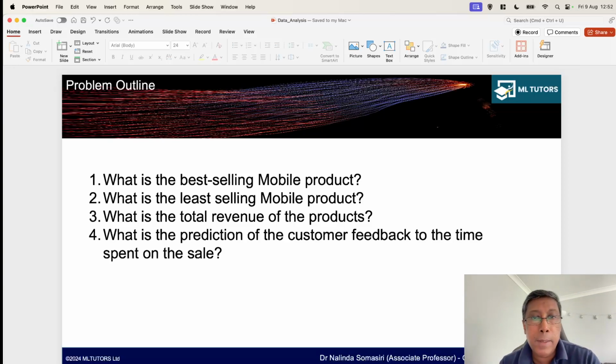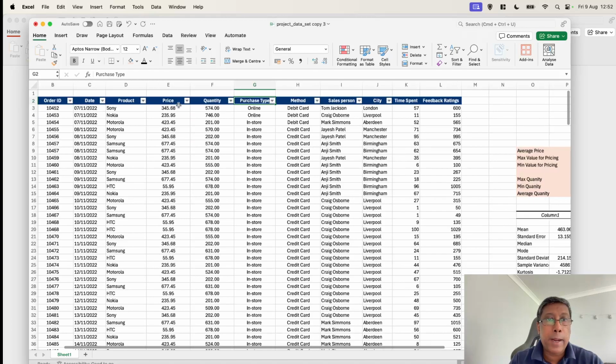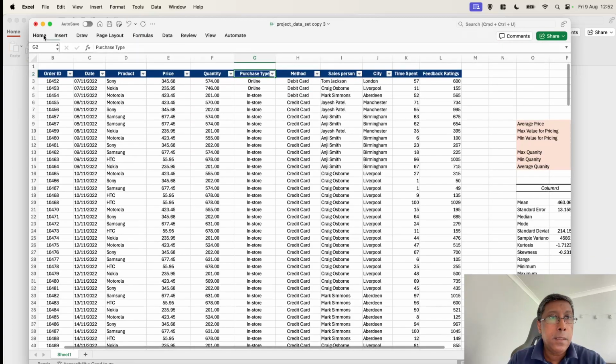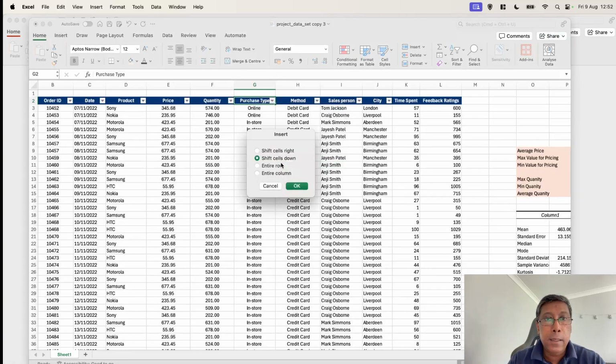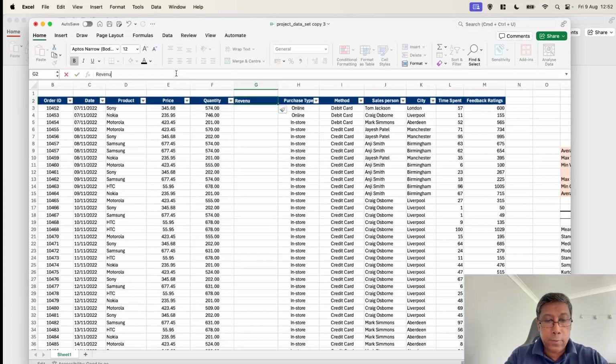First we target the best selling product. Go back to our dataset. Before we do anything, because we want to work out the revenue also, we have the price and the quantity columns here. To create a revenue, we need to identify the sum of this pricing and quantity multiplication. So how do we calculate the revenue? Select this G column, right click, and insert a column. Mark it as revenue. So we have a revenue column now.